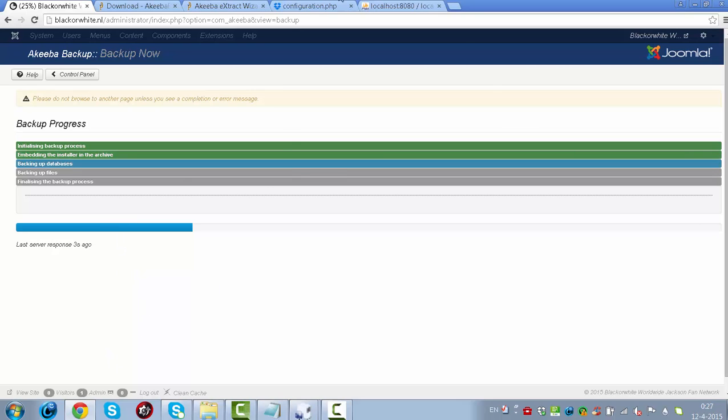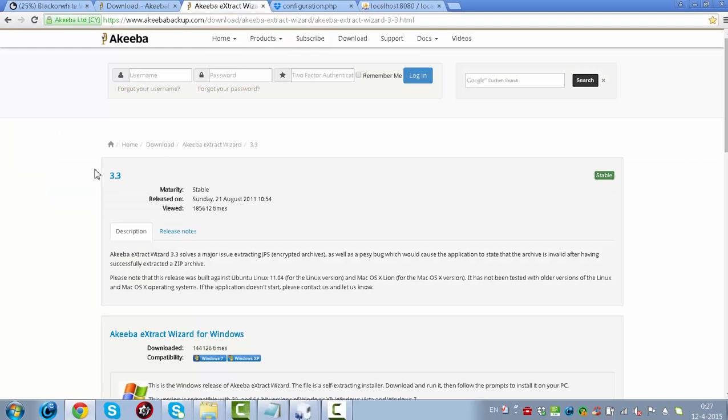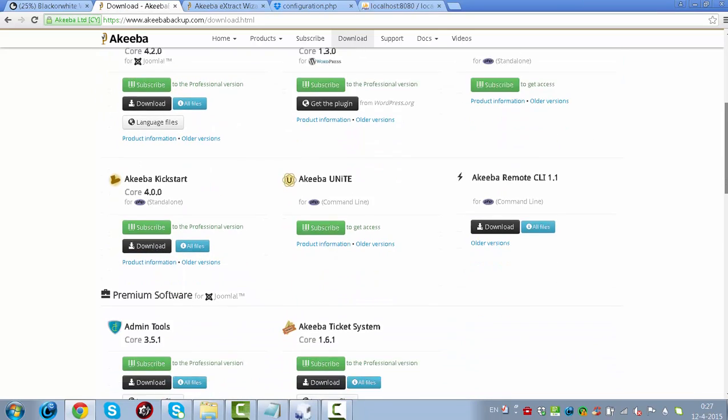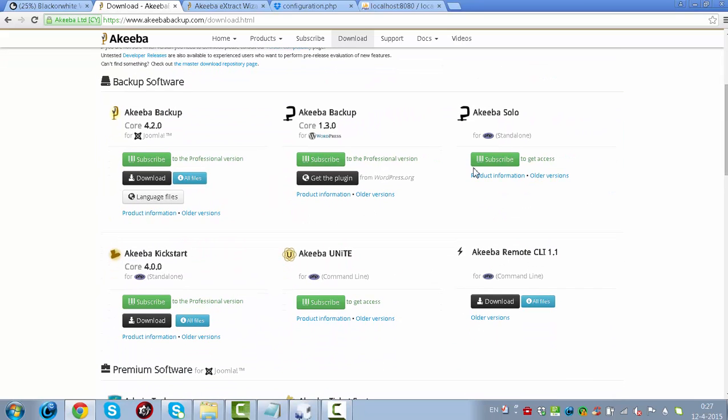I'm going to the Akeeba Extract Wizard. They also offer Akeeba Kickstart to extract the file, the backup. But I've tried this and it didn't work, so I went to search on Google to find out how I can extract the backup, to use the backup offline, to create an offline backup run with a USB server.